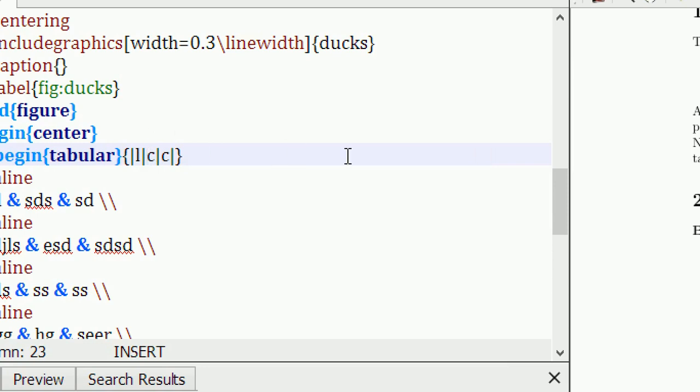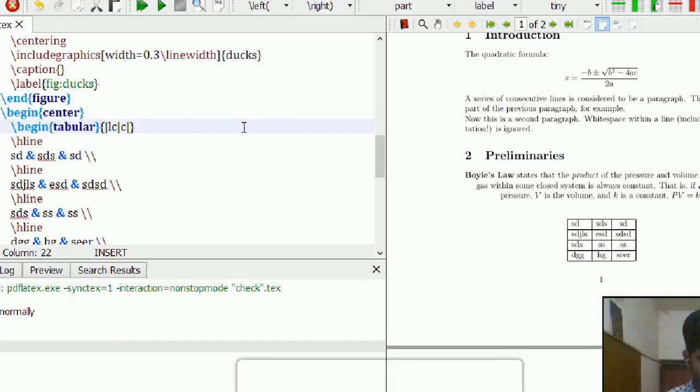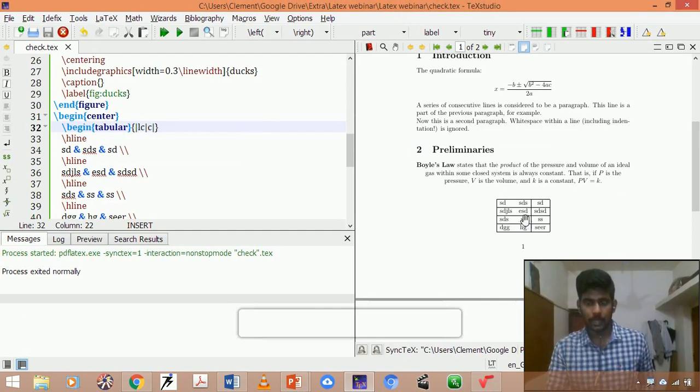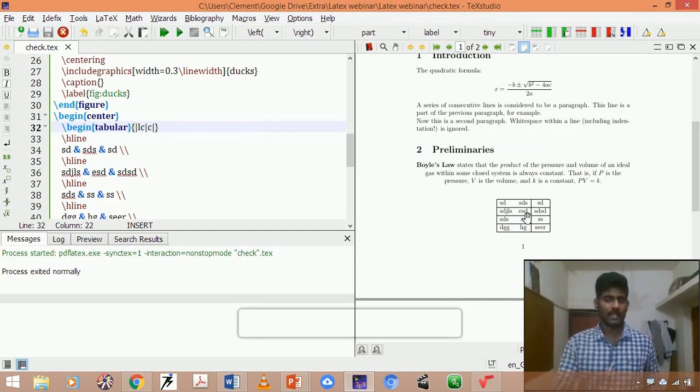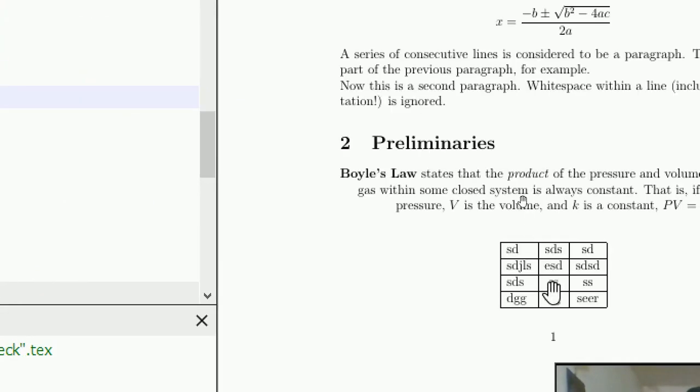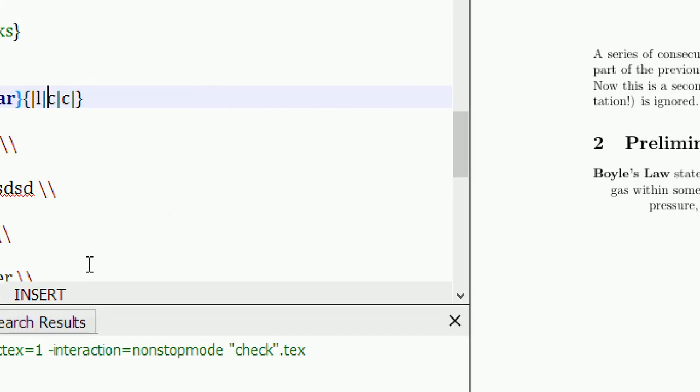Suppose I had removed this line, you can see in the execution of the corresponding PDF, the particular column vertical line was removed. So I need to use it. So again, if I compile it, it comes with the vertical line of the column.